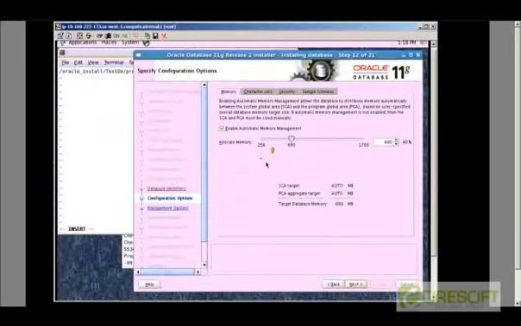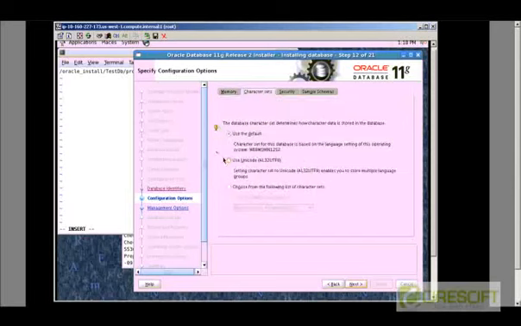How much memory is allocated? The total memory I have on my machine is 1.7 gigabytes. Right now I'm giving 40% of my memory to the allocation. I can do that, not a problem. Then I can enable automatic memory management and so on. Then some other parameters, like the character set, what character set you're going to use, Western European character sets or Unicode and so on. For this I'm going to choose the default.